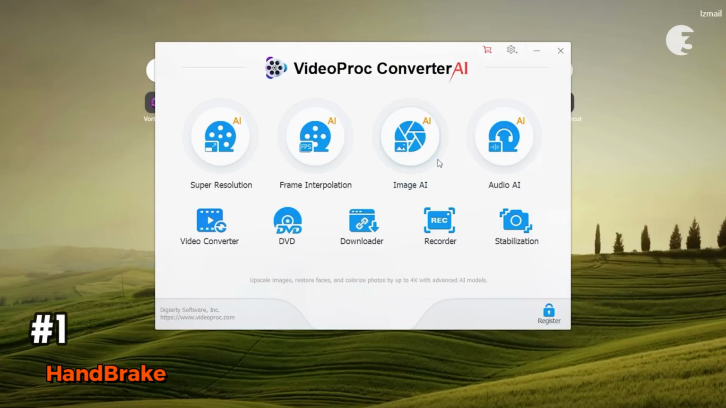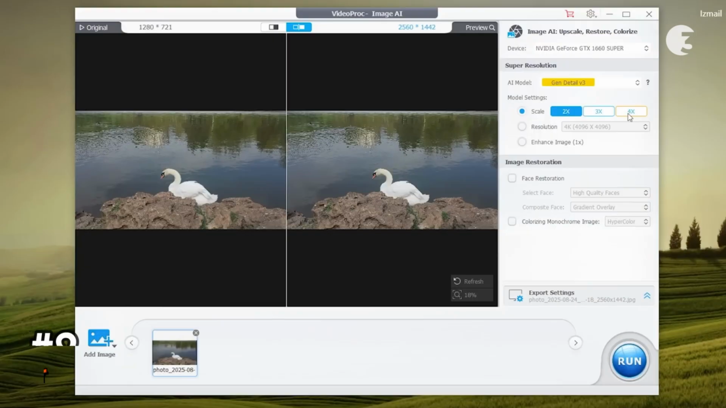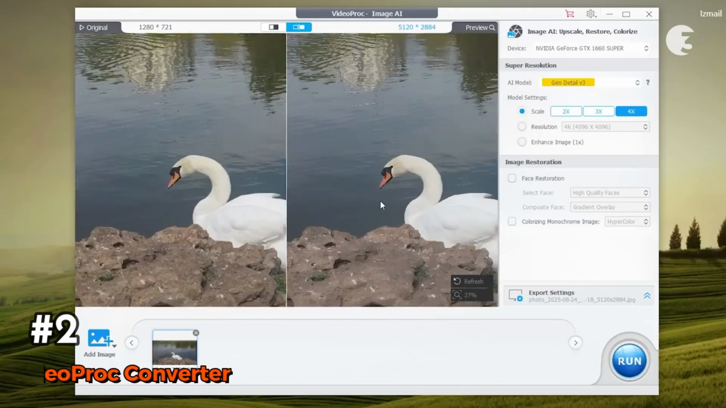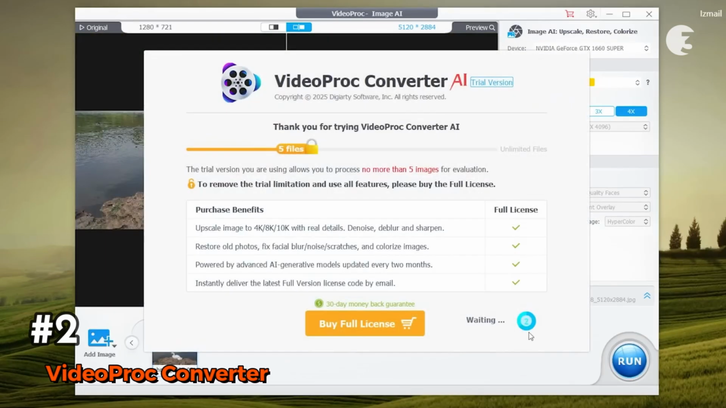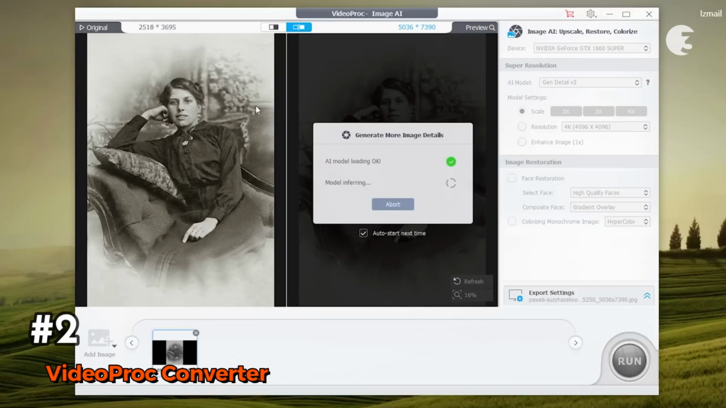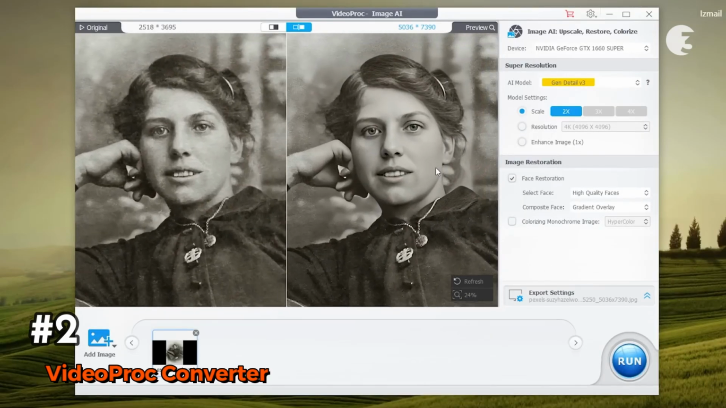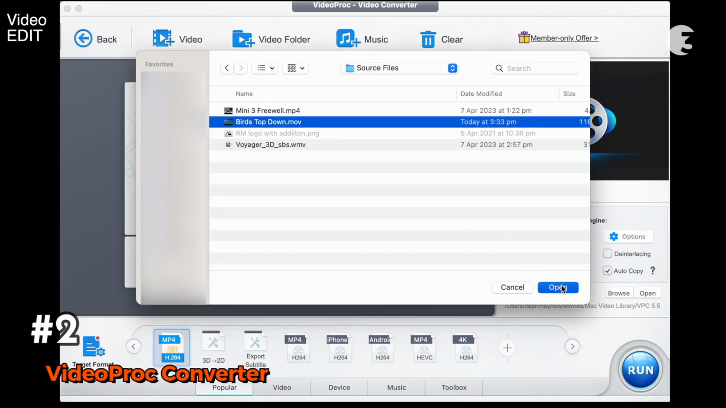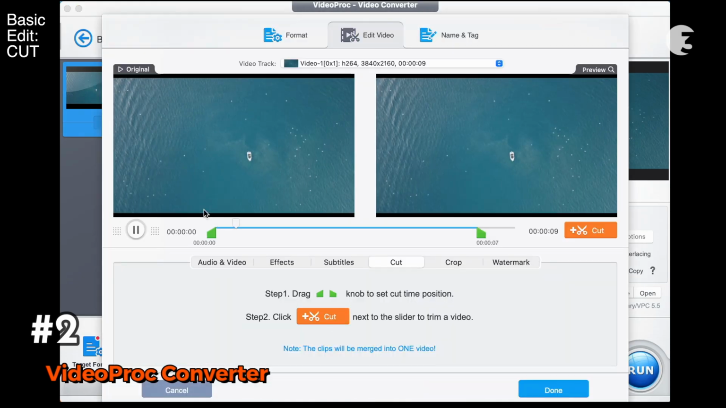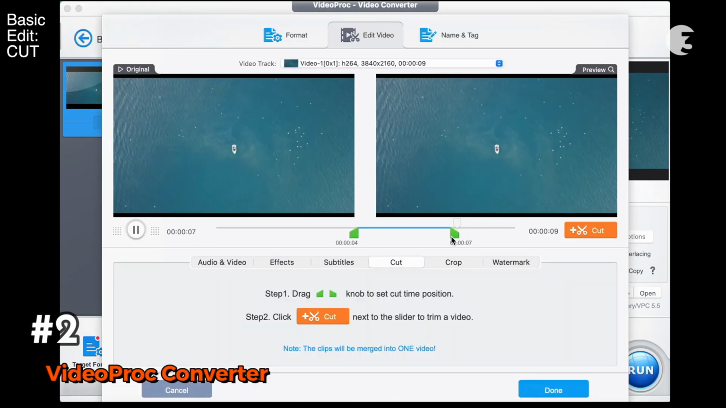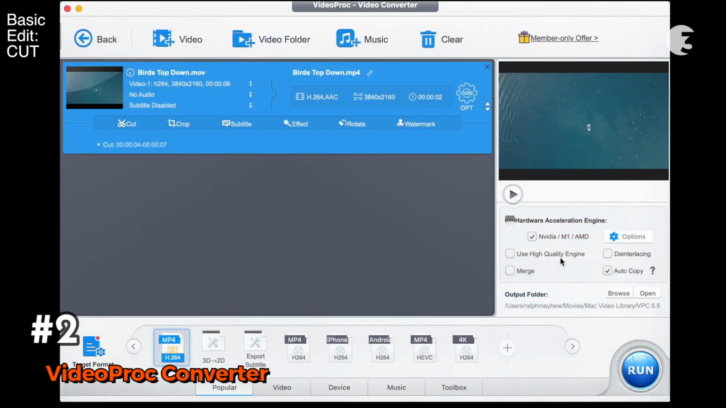Next up, we've got VideoProc Converter. This one's a paid option, but before you click away, hear me out, because it's actually worth considering if ease of use is your priority. VideoProc is all about simplicity without sacrificing functionality. The interface is clean, modern, and honestly, it feels like it was designed for actual humans instead of video engineers. You can convert, edit, download, and even record your screen all in the same program.